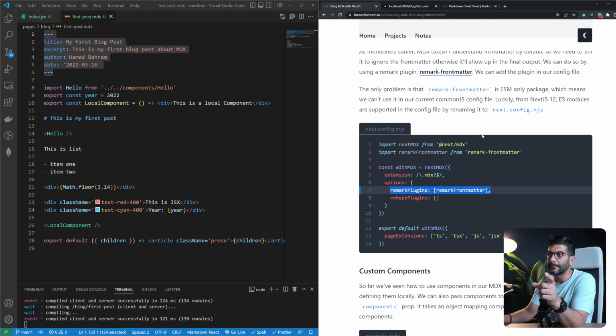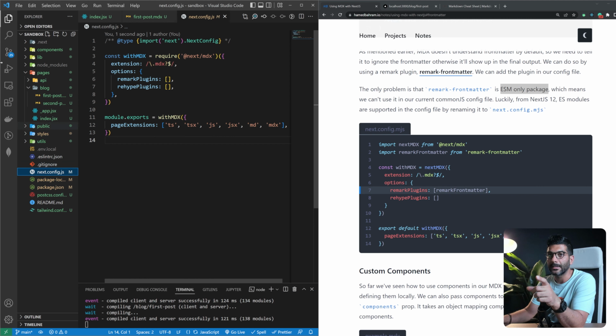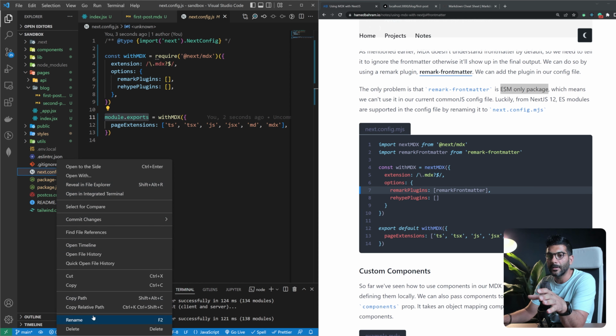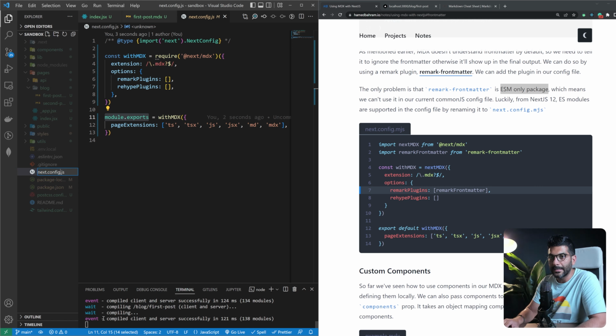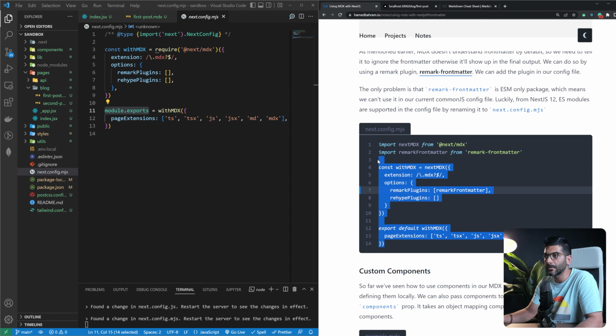But there is another problem. The remark front matter is an ESM only package. Right now, our config.js in next config.js is a CommonJS module because we're using module.exports. But luckily, from Next.js 12, ES modules are also supported, and all you need to do is rename your config.js to config.mjs, and now you can bring in ESM import and export syntax or modules.